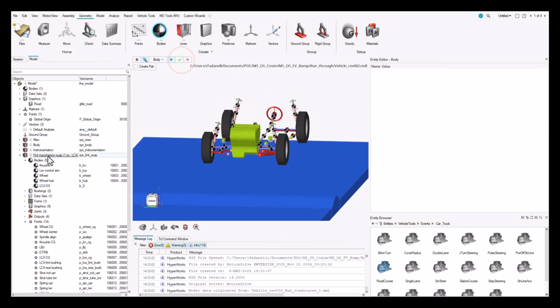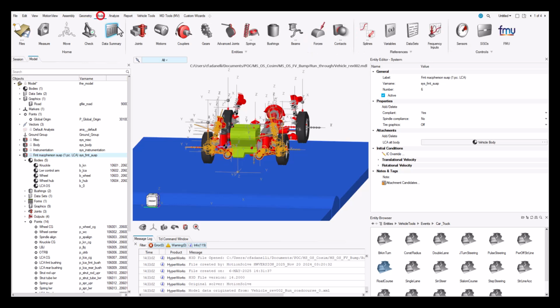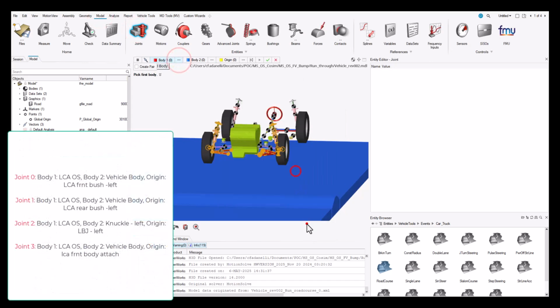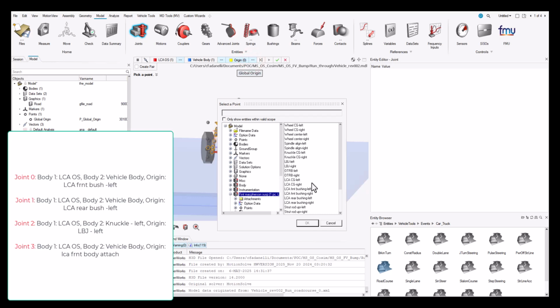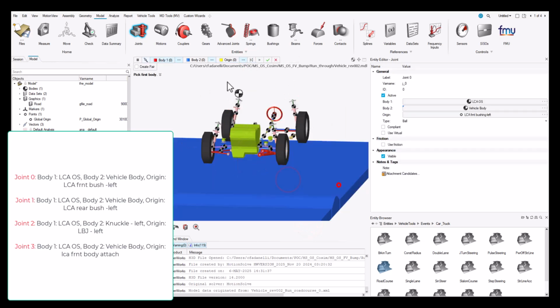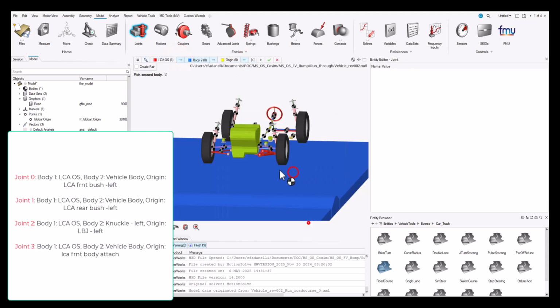Now with the model loaded in, we need to create ball joints to connect the OptiStruct file to the MBD model. If we follow the table on the screen, we can create 4 ball joints.